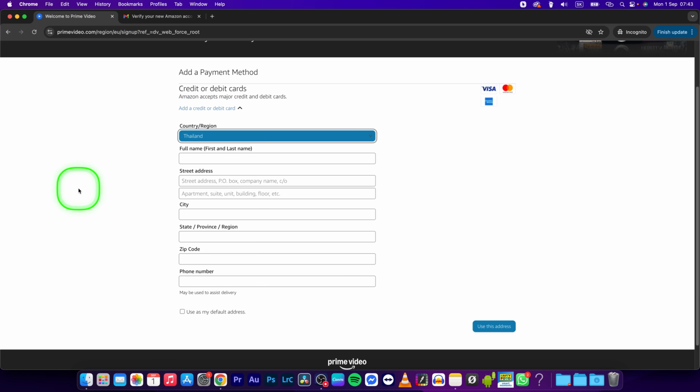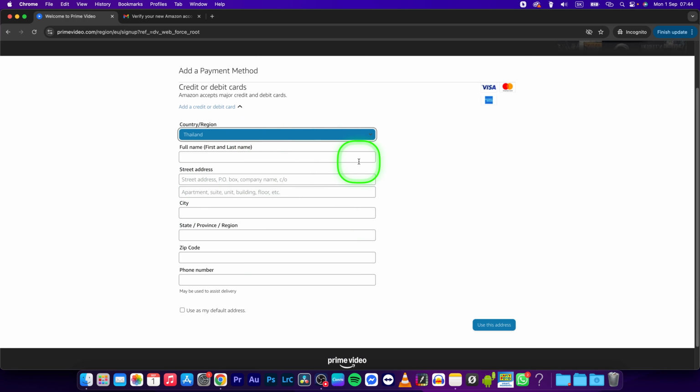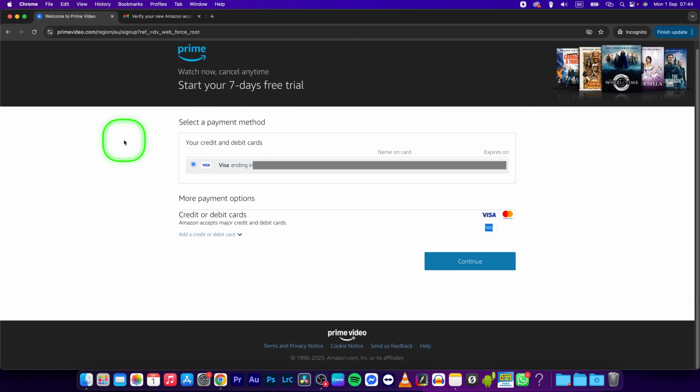Then they will simply ask you to provide your country and region, then full name, street address, city, state and province and region, zip code and phone number. So simply type it all in and then click on Use this address. Now simply select your payment method, so select the card that you want and press Continue.